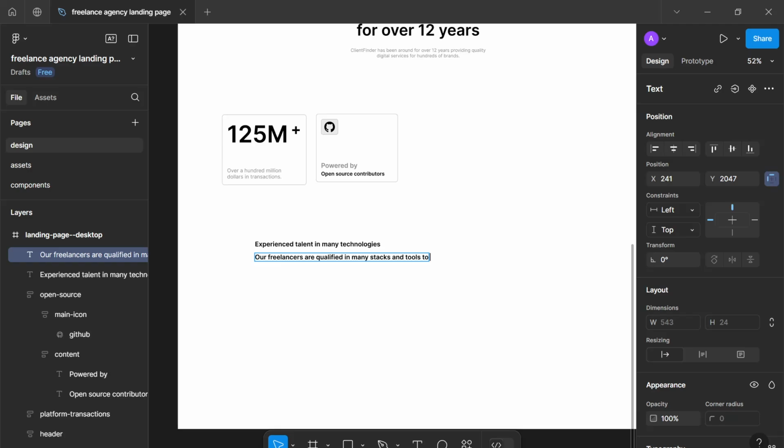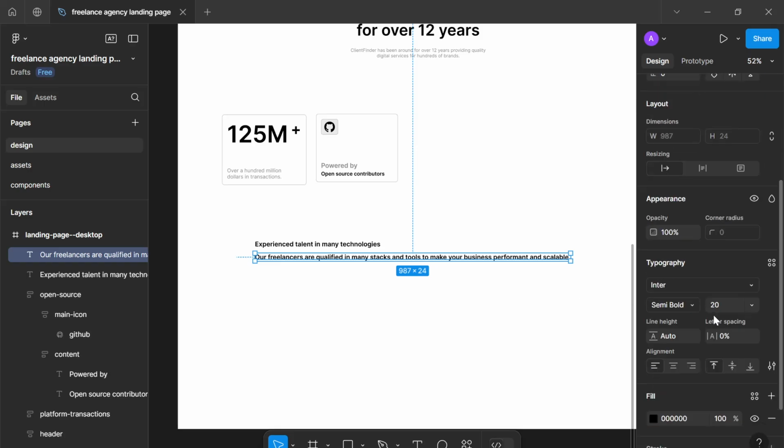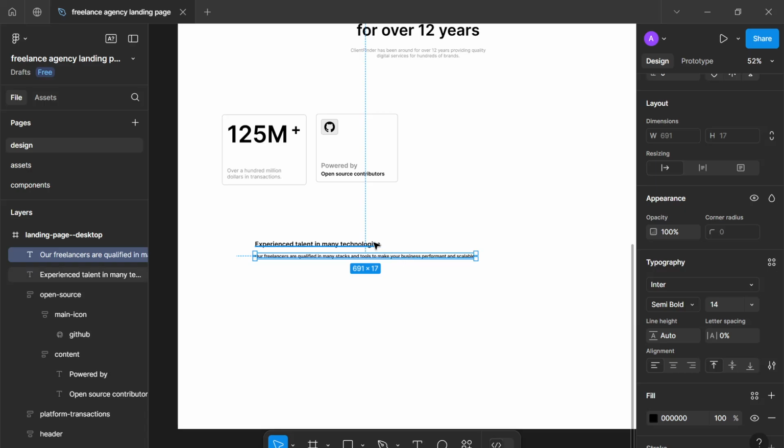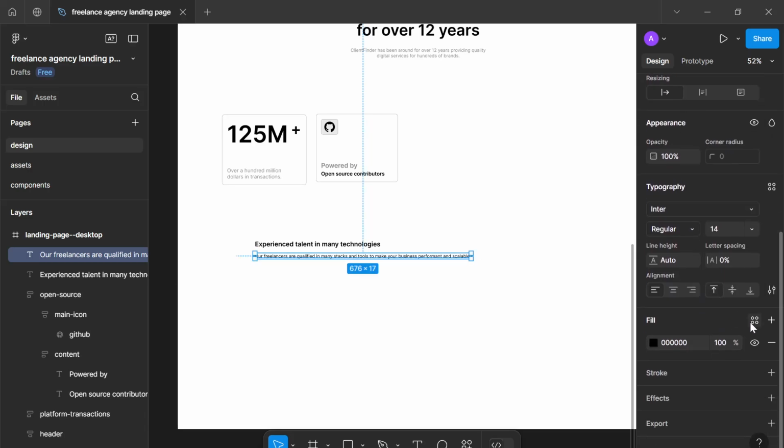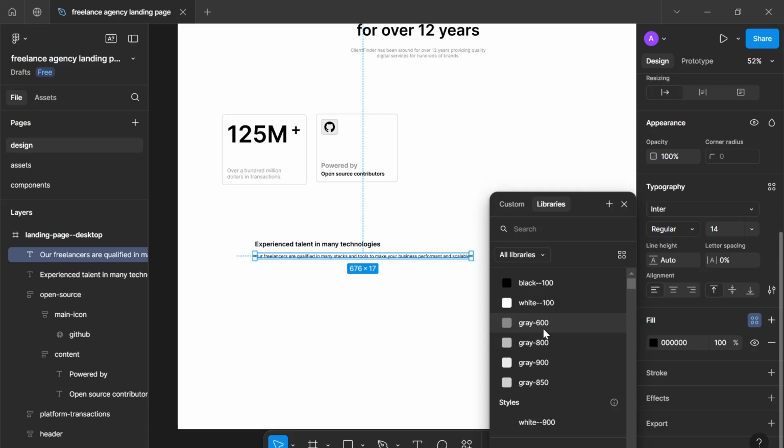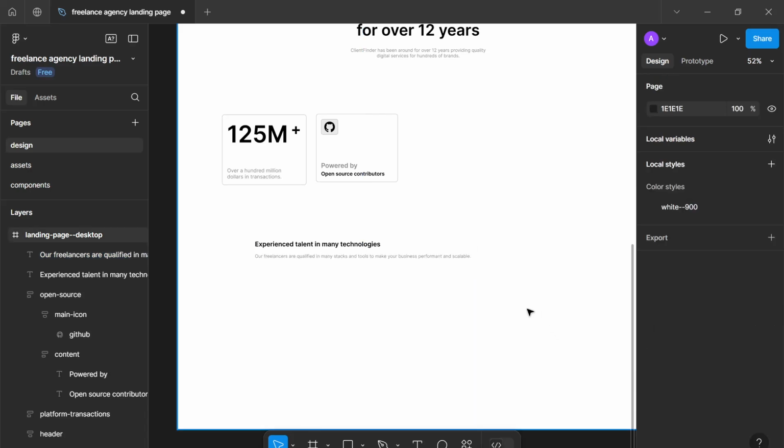to, let's just say, to make your business performant and scalable. Okay, then let's reduce this to 40 pixels. We can also make this 60 pixels, but I'm gonna leave it 20 for now. Let's make this regular, and again, for subtitles or subheadings, I'm gonna make it gray 600.